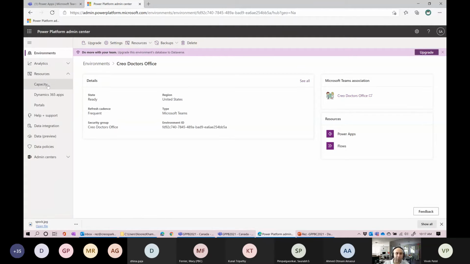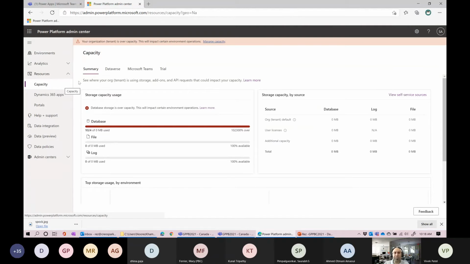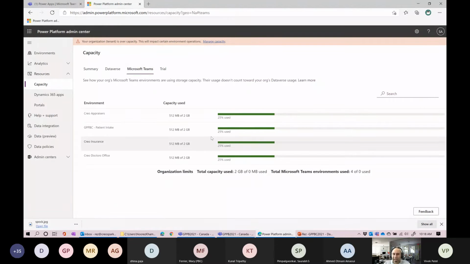Another thing that you should be aware of is capacity. When I go to the resources capacity in my admin center, you'll notice that I've got a new item here called Microsoft Teams. Because this is a trial tenant and I haven't paid for the full version of Dataverse, it's saying I'm already over allocation, right? So for the regular version of Dataverse, I need to buy more capacity here. But if I go here, you'll notice that I have these new Dataverse for Teams environments set up under this Microsoft Teams tab. And the one that I just created is this one, the patient intake.